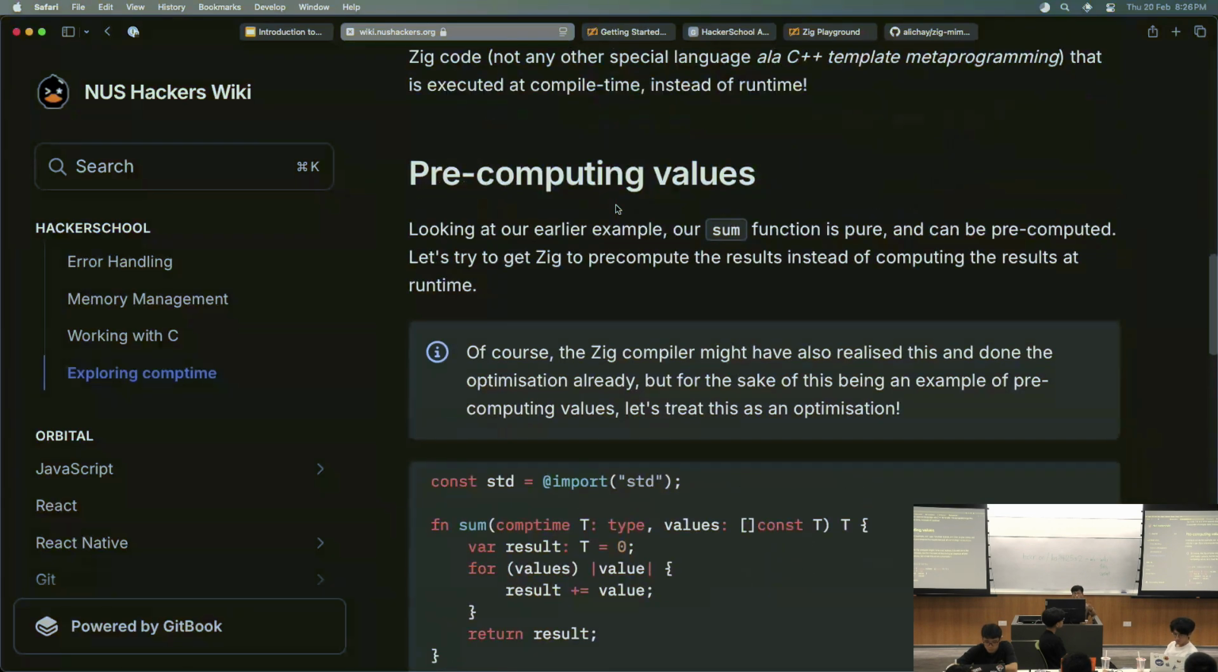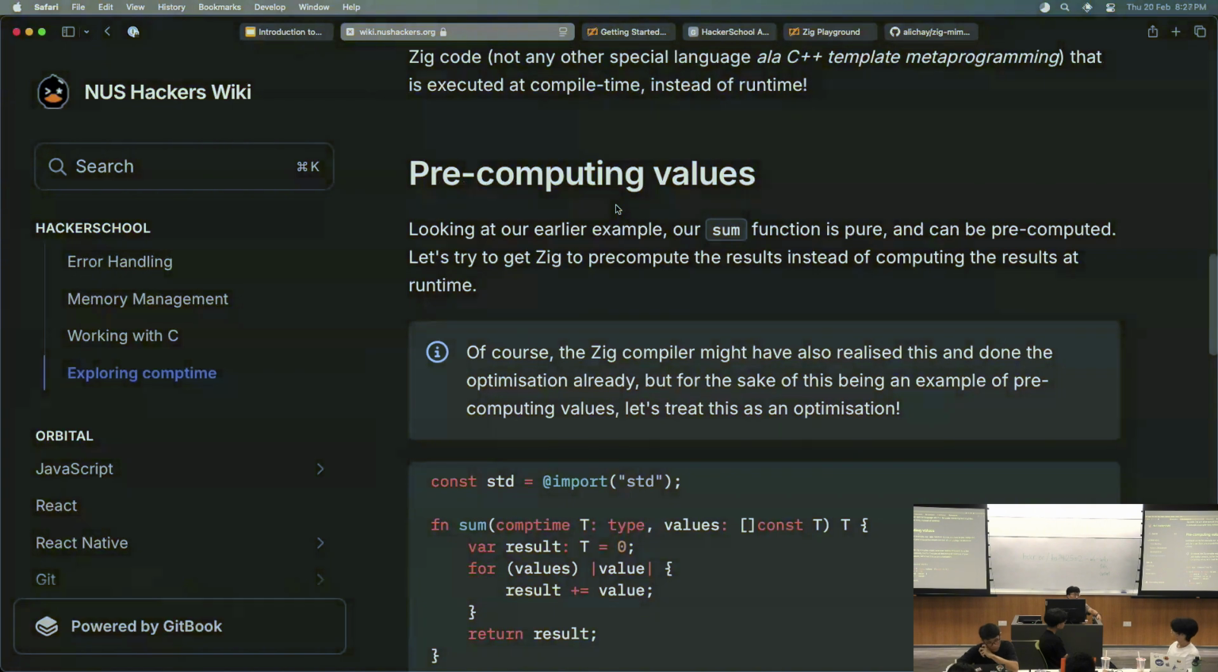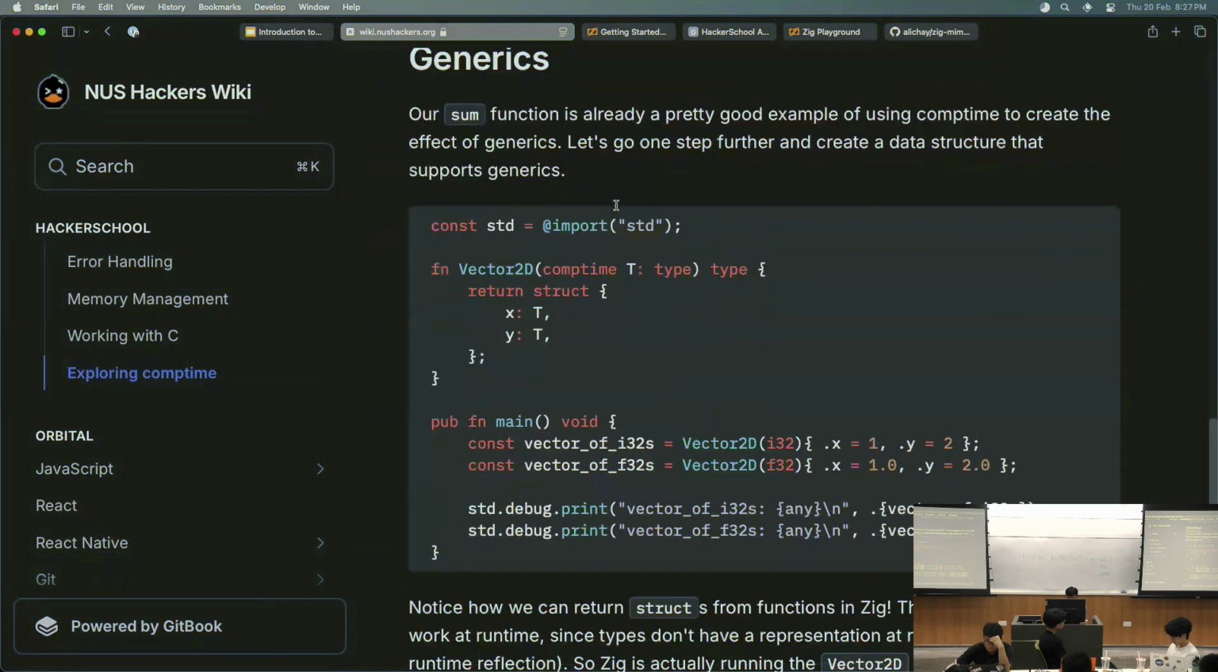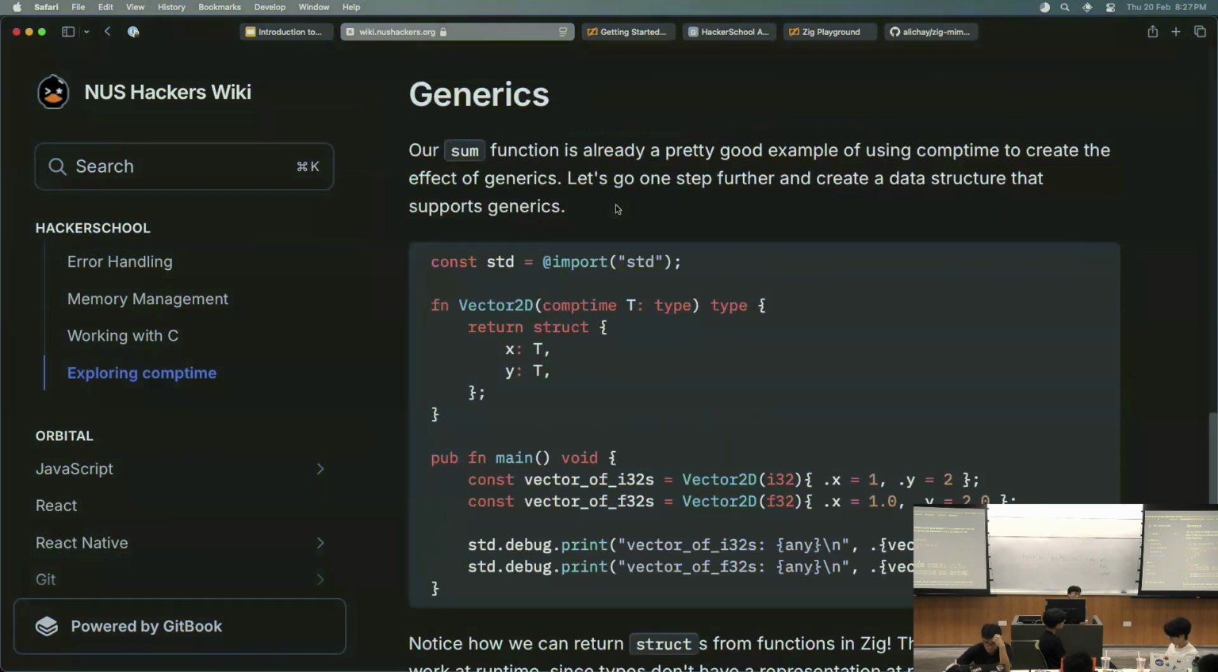So this is pre-computing values. Very, very simple use case. Could be useful if you just want the logarithm of a number as a constant, or you want to generate constants. Like your constants are all related, like your global variables are all related. You can pre-compute them all at compile time. Various other things. But probably a more useful thing is generics.